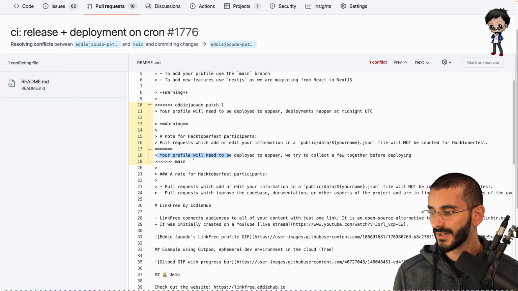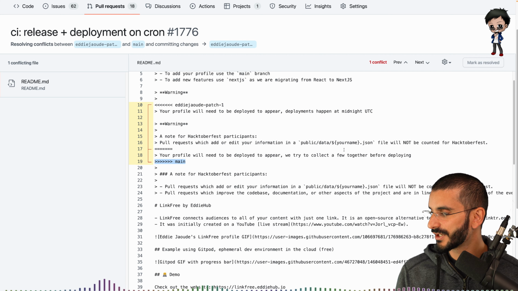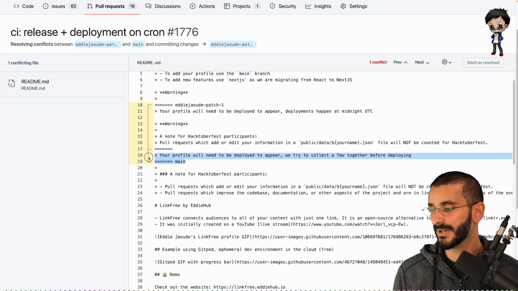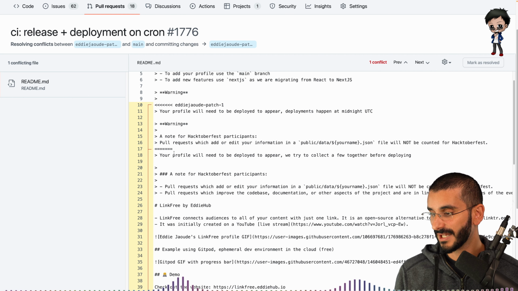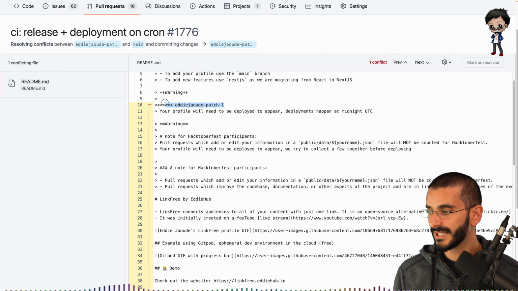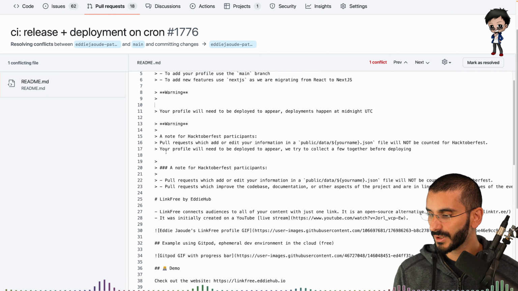And once you've, let's have a look together. Your profile needs to be deployed to appear. We tried to collect a few to deploy together. So I think that's pretty good. So what I would do is I would keep it. So I would delete that line. I would also delete this line because you've got to remove those. That's part of Git just to highlight it. And then also delete the opening line. And this is what it will look like.